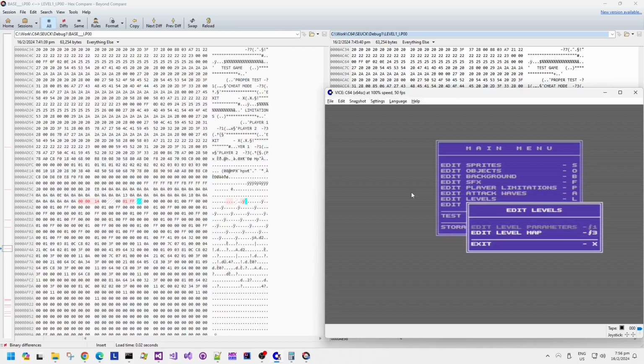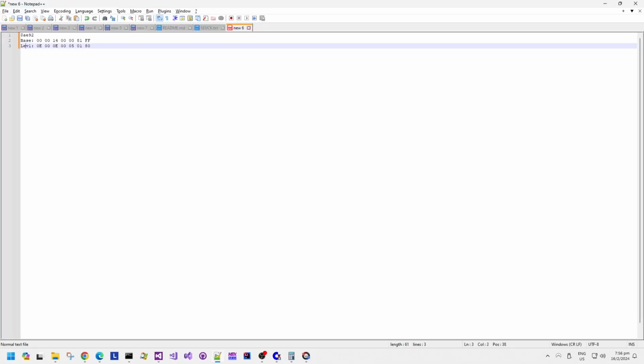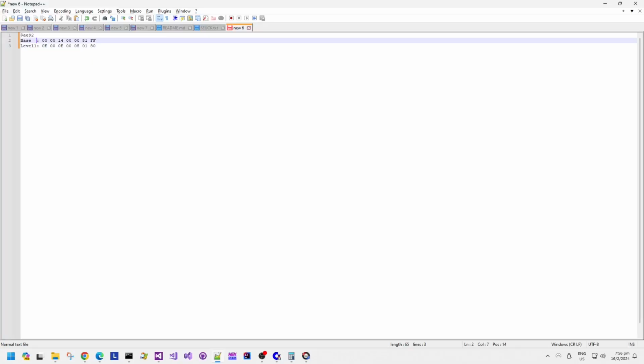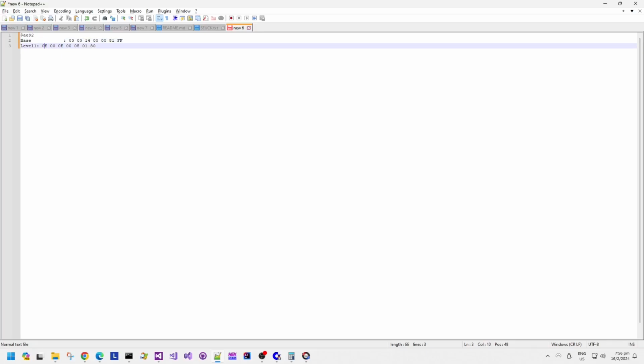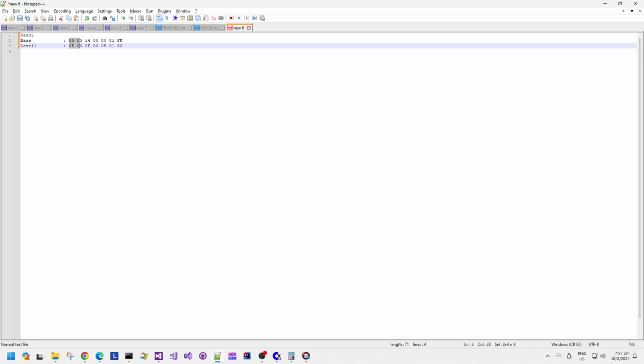Let's go back to the level parameters menu. Now we have the base values here. Those are the 7 hex bytes for the base file, and then having changed everything for level 1 that I could think of changing, those were how the new 7 hex bytes have changed. So we have quite a lot of significant change there.